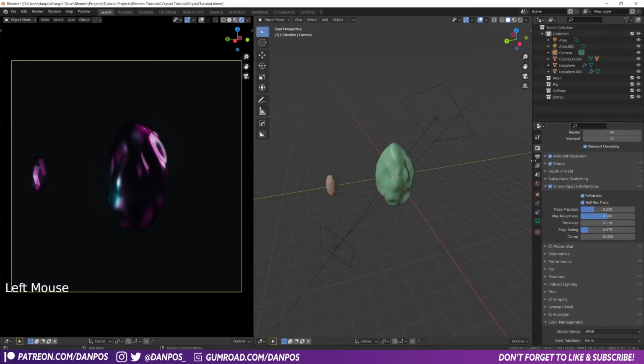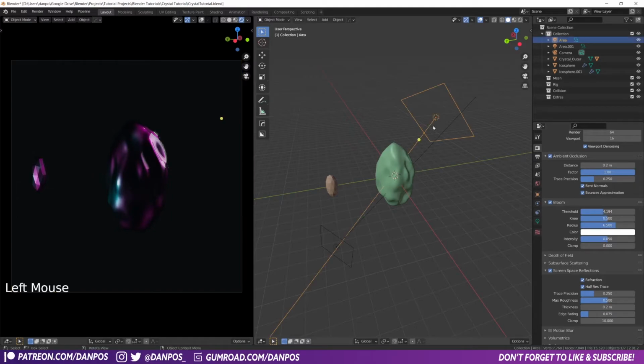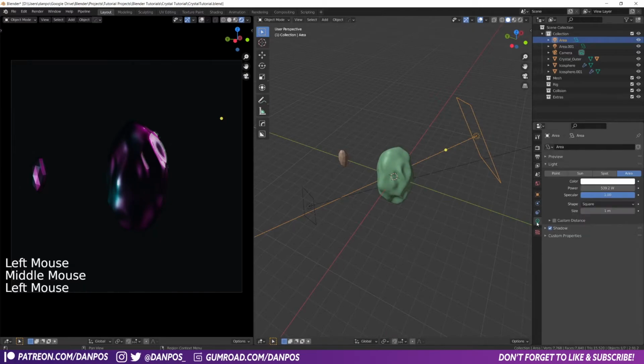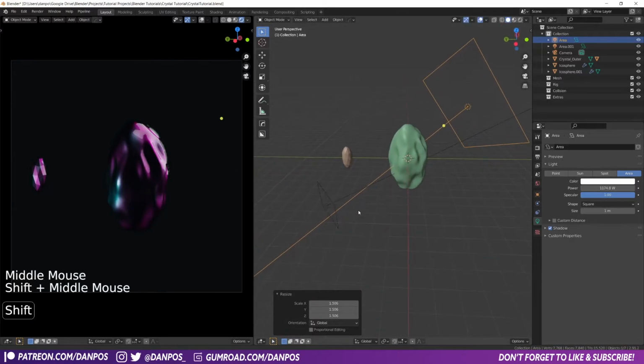So I'm going to go over to our render settings here, and under bloom, I'm just going to turn this up. And then I'm going to get our first light. I'm just going to really increase the brightness here just to get a bit of a highlight over here. Maybe just expand that a bit.